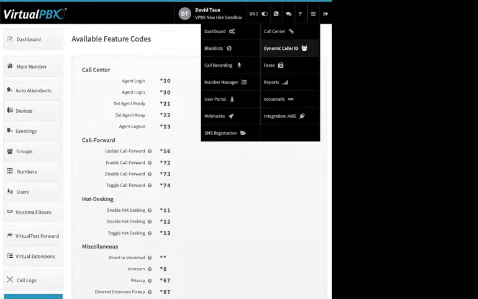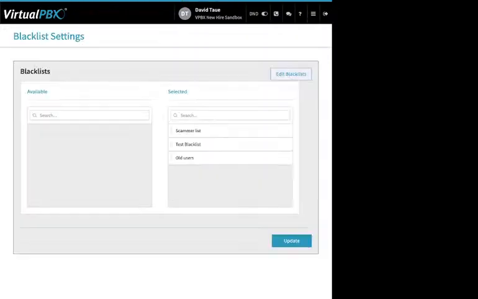So under here, the menu icon, blacklists. This allows you to create a list of phone numbers that you're blocking from reaching your staff. Definitely use the support link and look at the blacklist feature. Just be aware of the calls will still show up in your call log. They'll just show up as rejected, but they're not going to end up ringing anyone's phone.